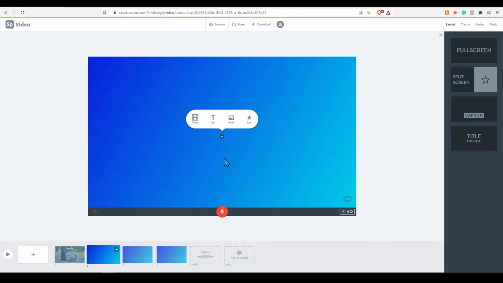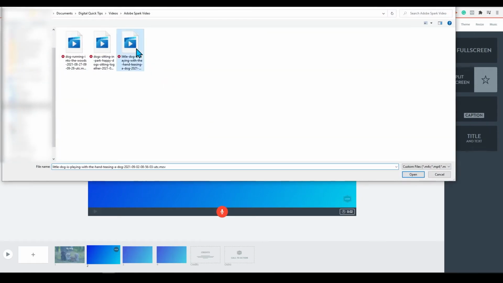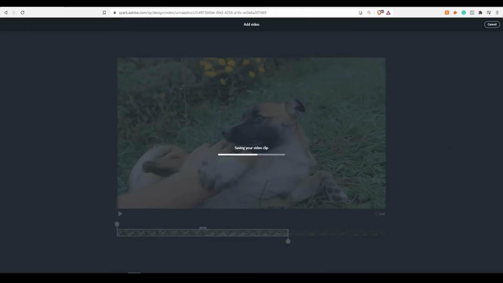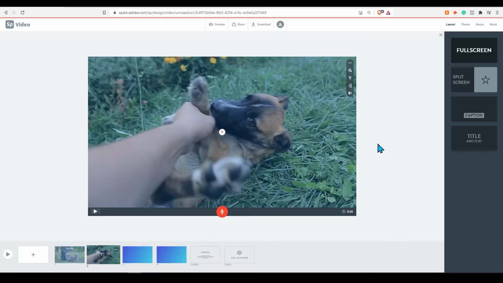In slide number 2, let's add in another video. In this slide, I don't want any text to be displayed. Go through the same process again to add another video. Adjust the length of the video that you wish to use. Once you have a couple slides, you can preview how this looks. To do this, click Preview on the top menu of this screen.